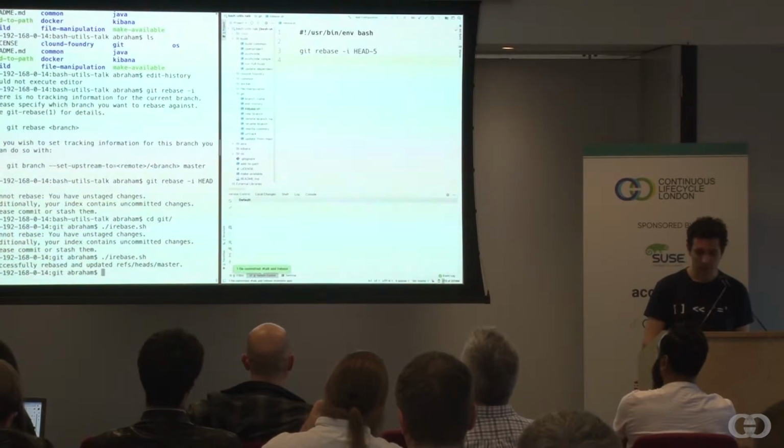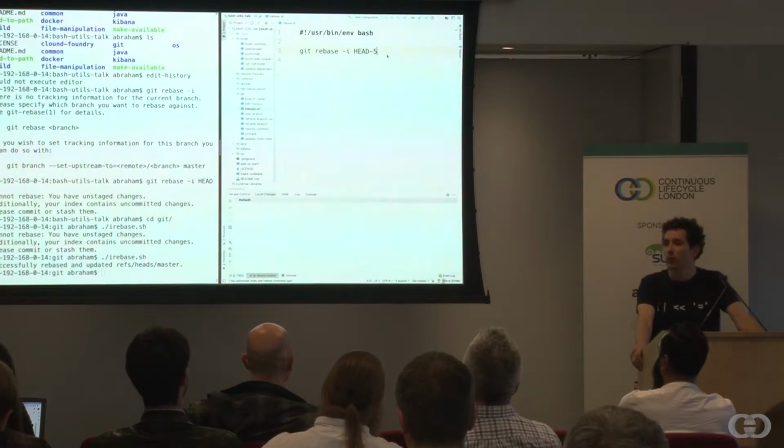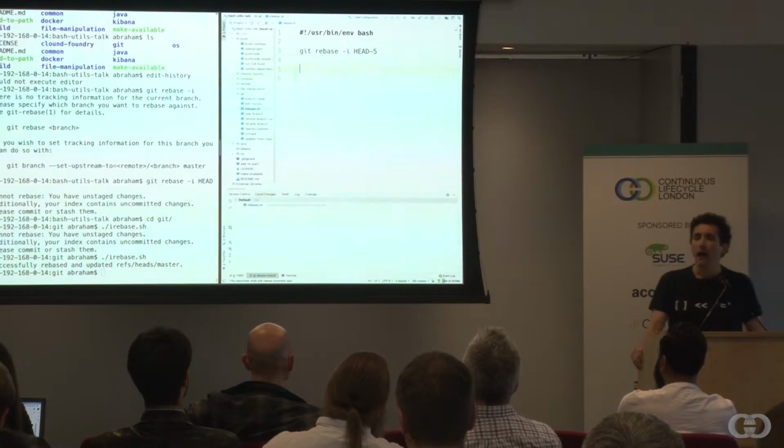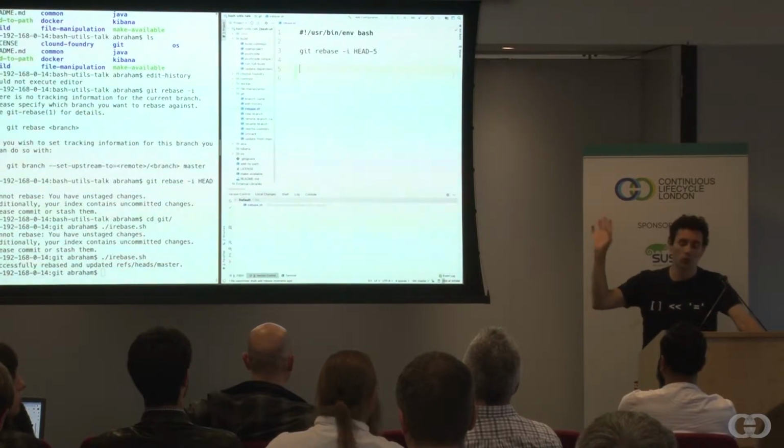Good. Now, there's a problem here, which is I am defaulting to 5. What if I want to do the last 10? What if I want to do the last 15 or the last 3? Okay. How many people are familiar with bash script? How many people are completely new to bash scripting? Good, only just a few.